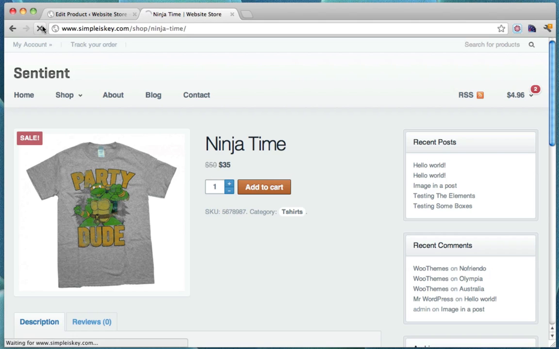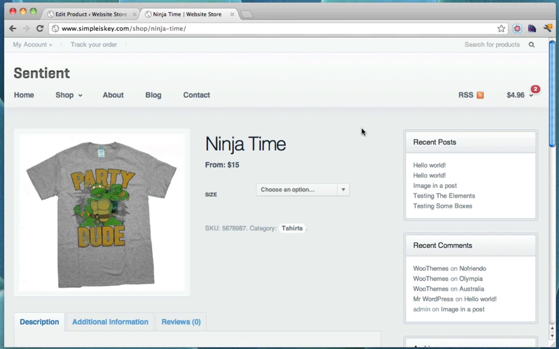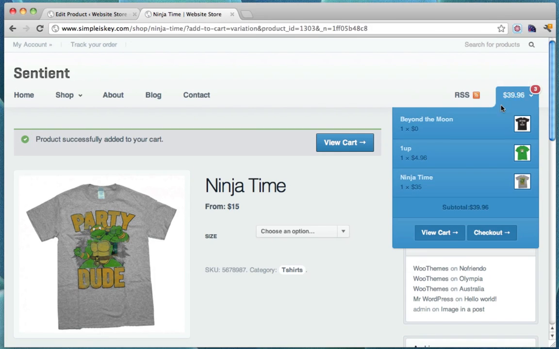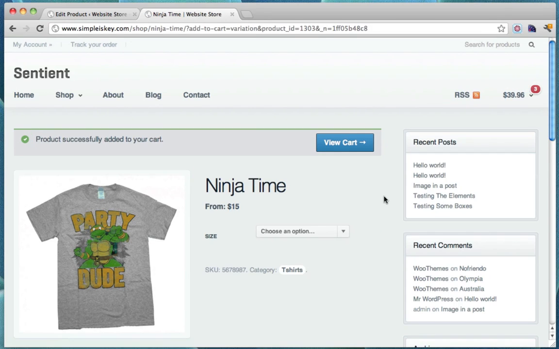And if we refresh, we can see that it says from $15 now. And we can click on small, and it's 15. Medium, it changes to 30. Large, it changes to 35. Now you can have multiple variations in here, so you can not only choose a large one, but it could also be white, and so on. Then we could click add to cart, and it updates the cart for us.